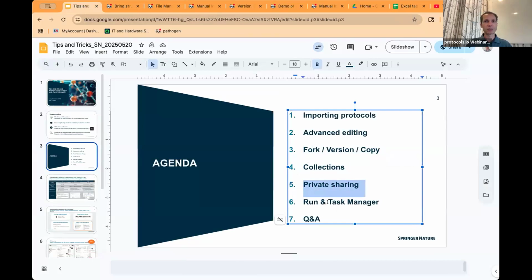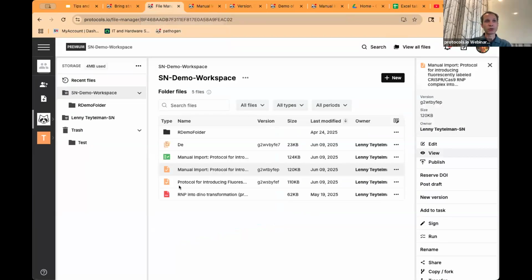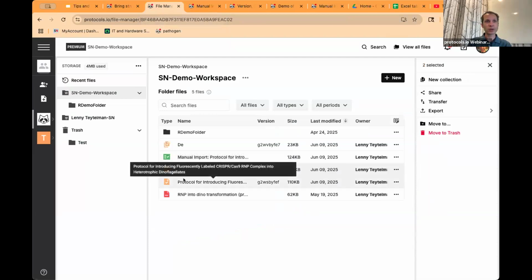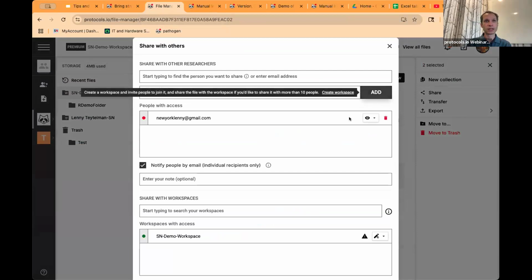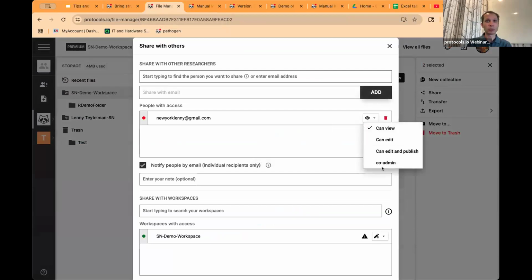Run and task manager we won't get to today because I do want to make sure we can go over the questions. But in terms of sharing, if you're in the file manager, you can select one or more protocols. There's a share button. So obviously you can share with individuals by email. And you can decide what permissions to give to them. Please note that you don't have to share with individuals one by one.